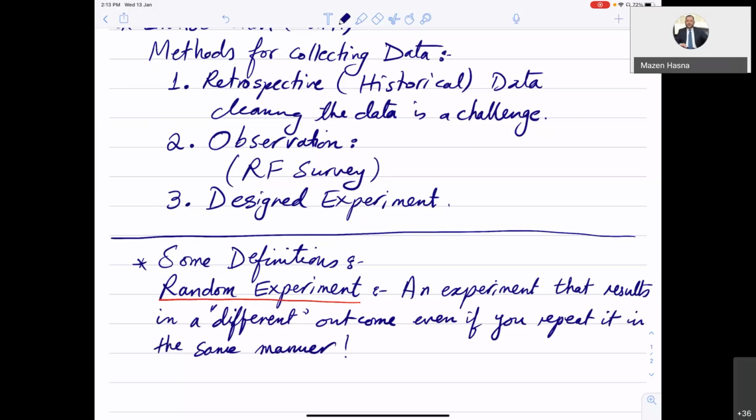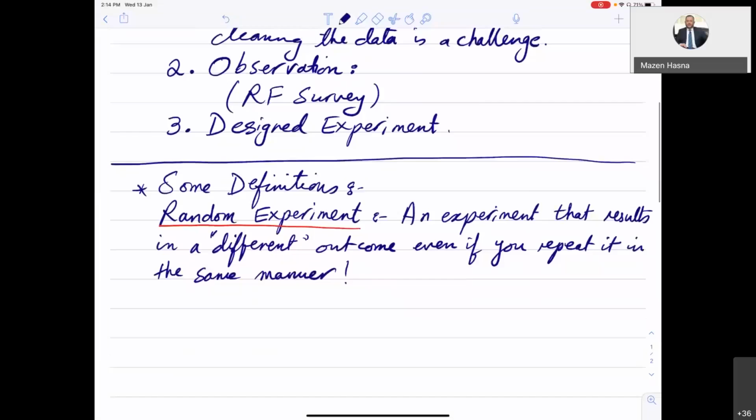What's not a random experiment? For example, in your room, you turn on the switch and the light will come on. This is an experiment, but unless there is a power disconnection or something, regularly, every time you turn on the switch, you get light. So there's no randomness in this. However, a random experiment is something that when you repeat it, you'll get a different answer.